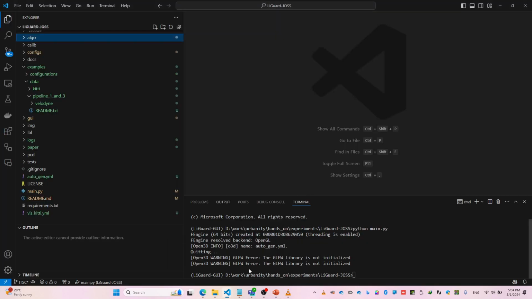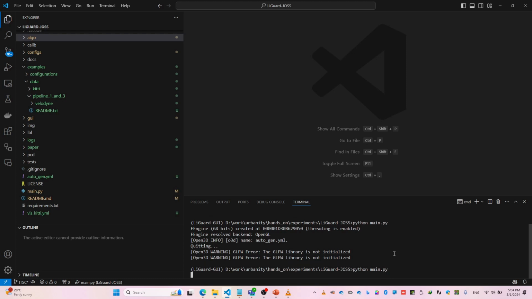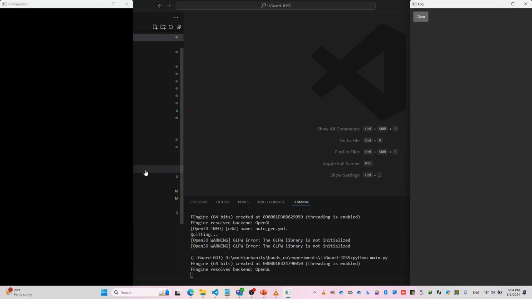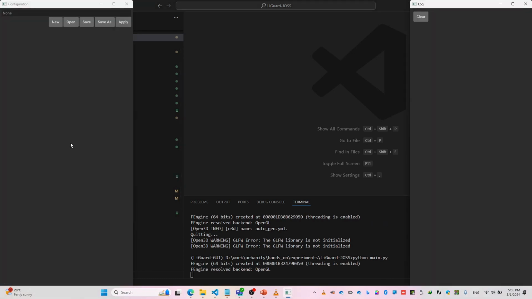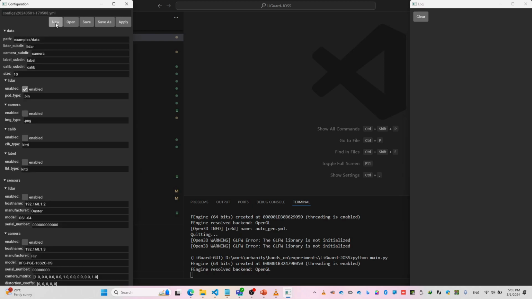To do that, first fire up the LiGuard by typing python main.py and hitting enter. The introduction and installation of this is in our previous video, so if you haven't looked at it, please go there and check it out. Click on the new button to create the configuration, and the first thing that you will see here is setting the data sources.